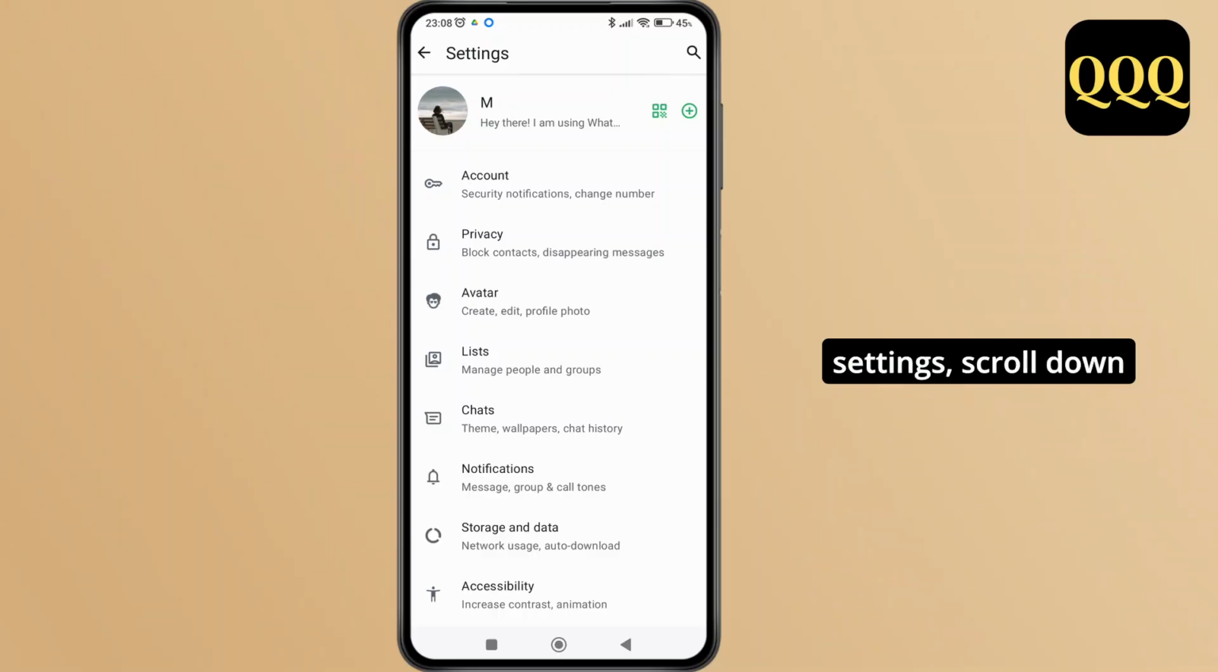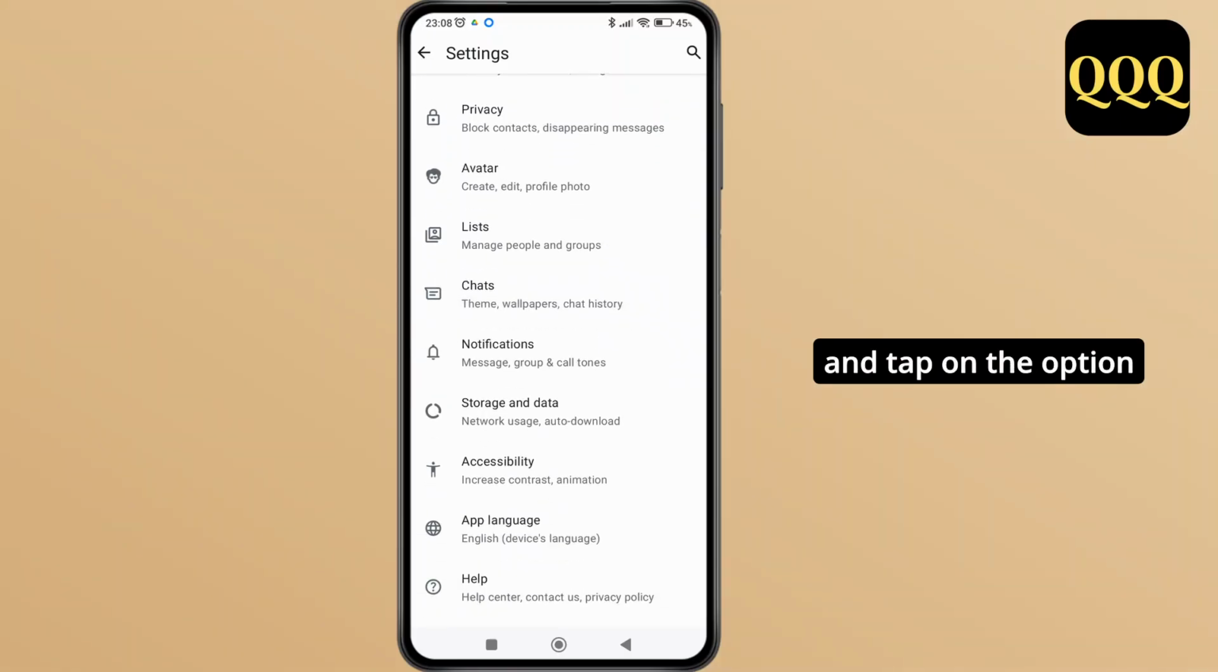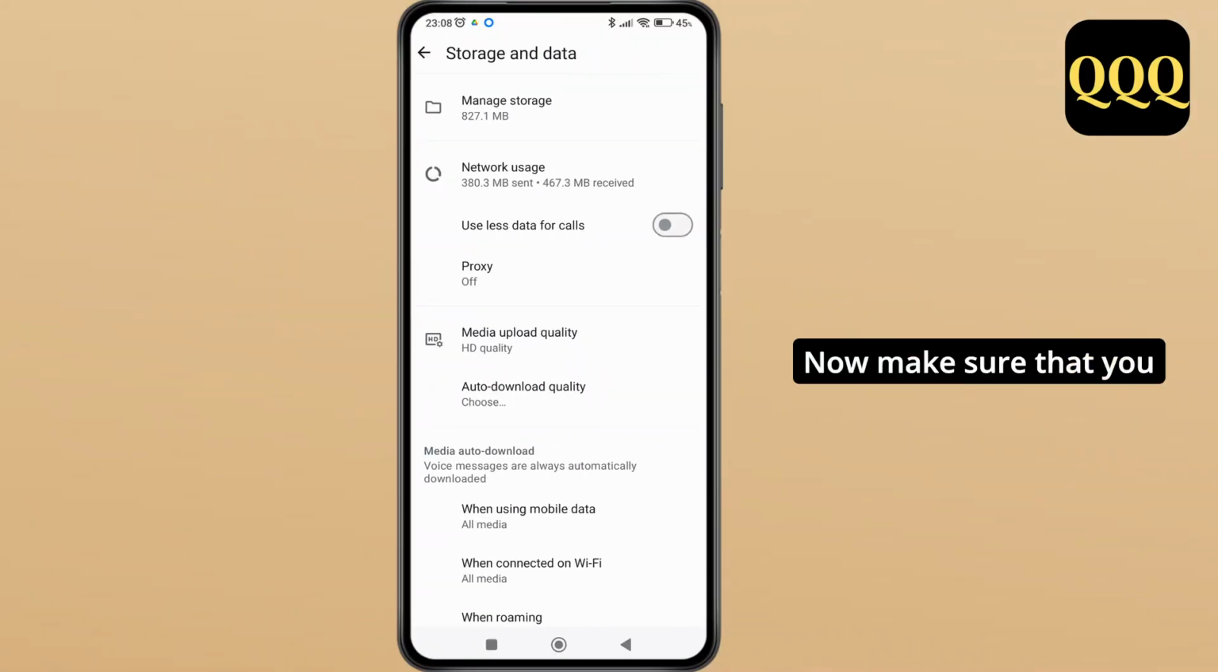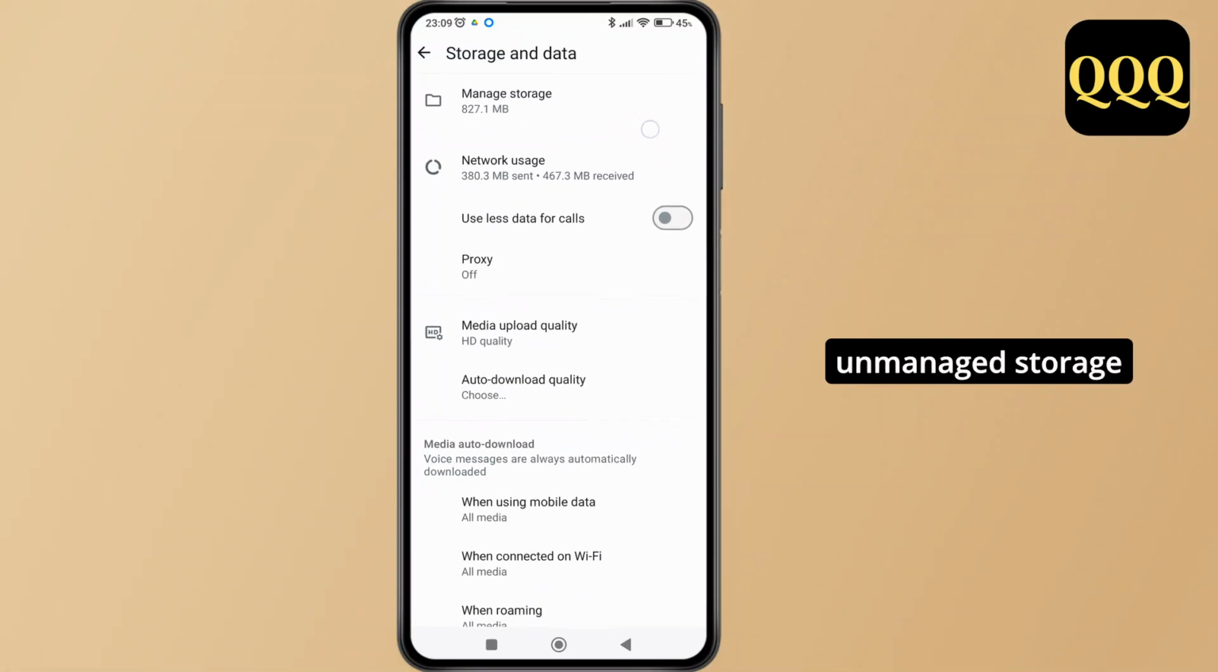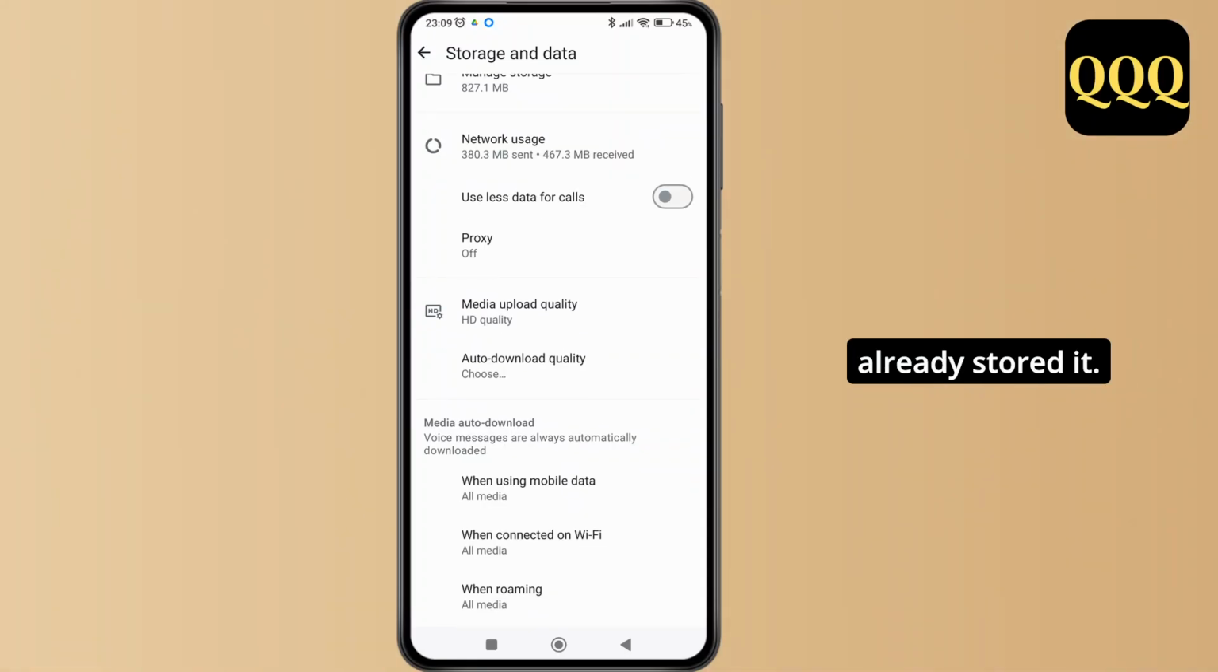As you select settings, scroll down and tap on the option of storage and data. Now make sure that you have backed up all your data. So simply what you can do is select manage storage and check if you have already stored it.